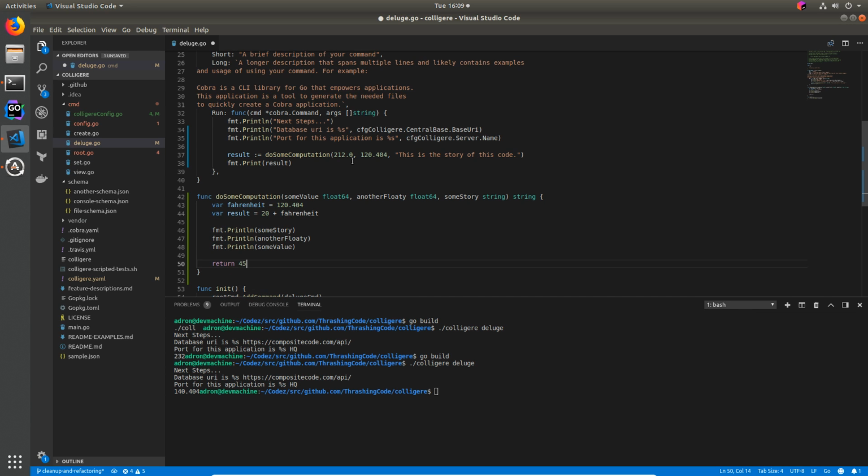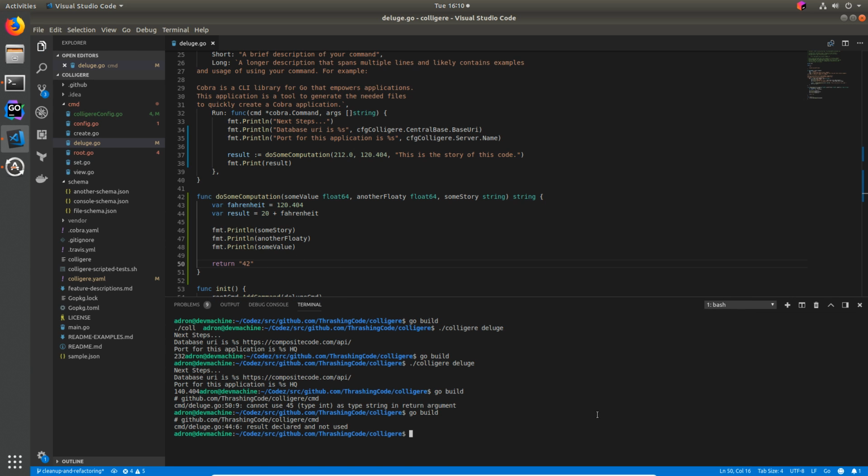So if I do this, what happens? Right? Let's see if I can build it. Nope. See, I can't even build it. It has to be a string. So what I'm going to do is change 45 to a string and make it the correct answer.